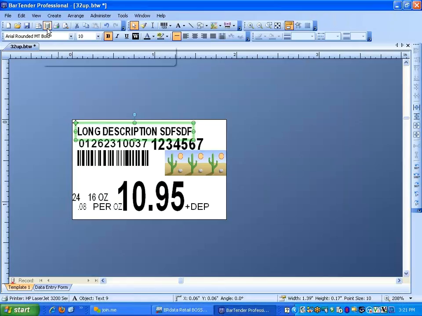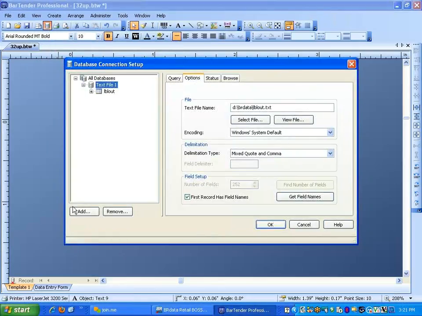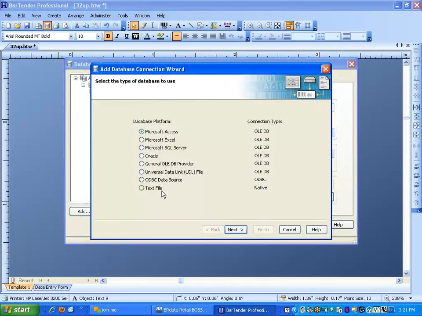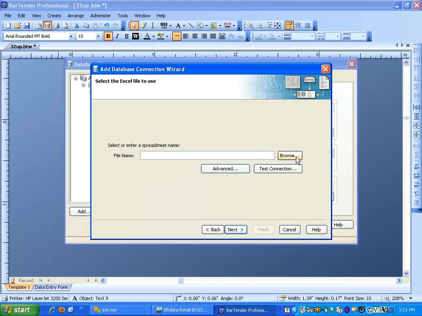As well, if I click that database setup, you can come up here and click add to add a database, and these are the different databases you can use. So you can create templates based off an Excel file, a Microsoft Access file, or any generic text file. And if I was to say Excel, you pretty much hit next. You would give it the file name.